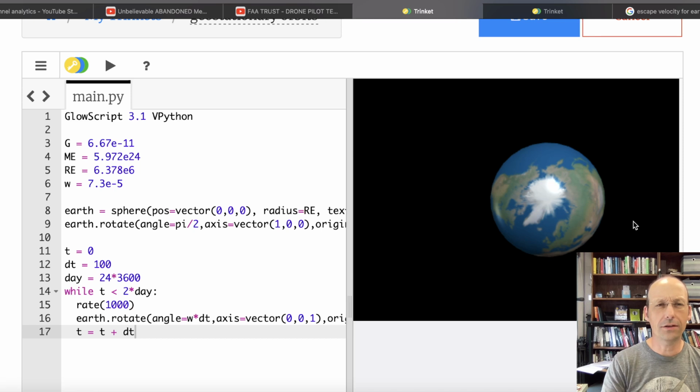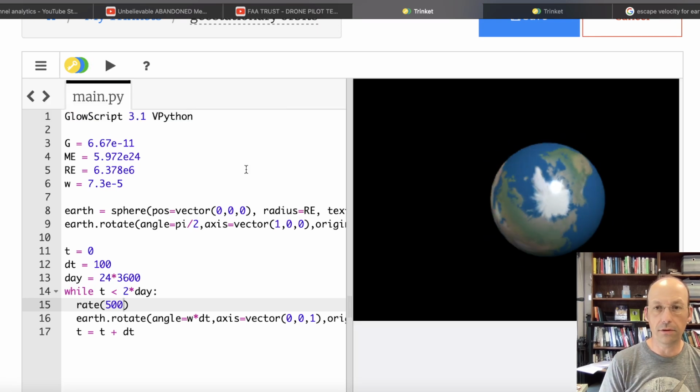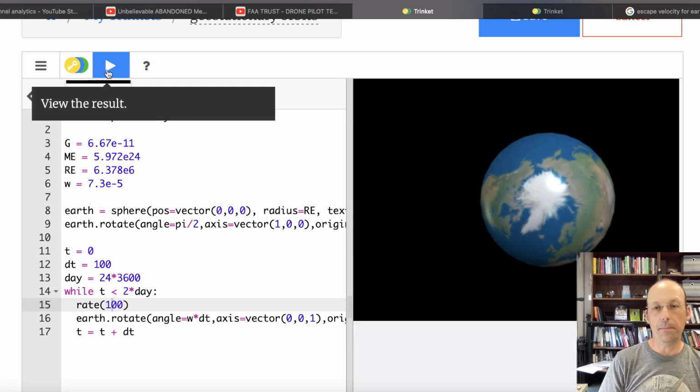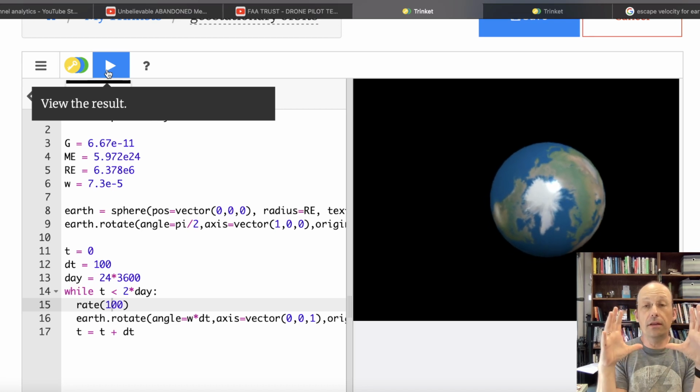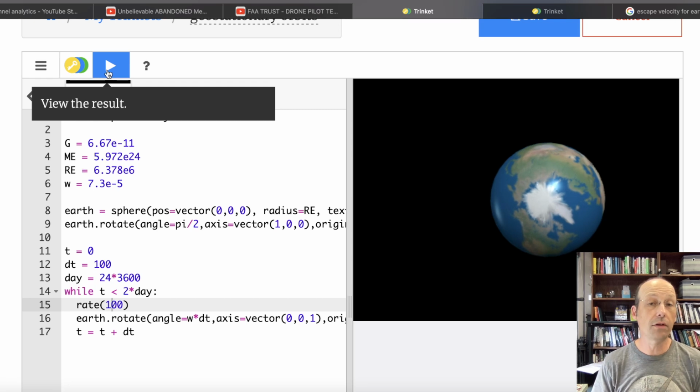Did it make 2 rotations? Let's change this to 500. So there goes 1 rotation, 2 rotations. Okay, it did. There you go. It's rotating a little fast. Let's change that down to 100. And then I'm happy. Now you'll notice the first thing, Python zooms out so you can see the whole thing. So now I have a rotating Earth.